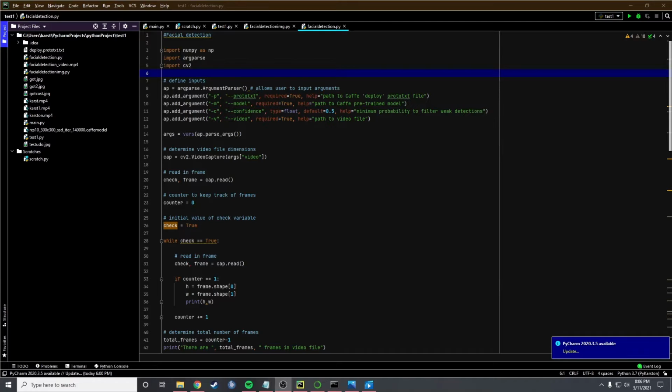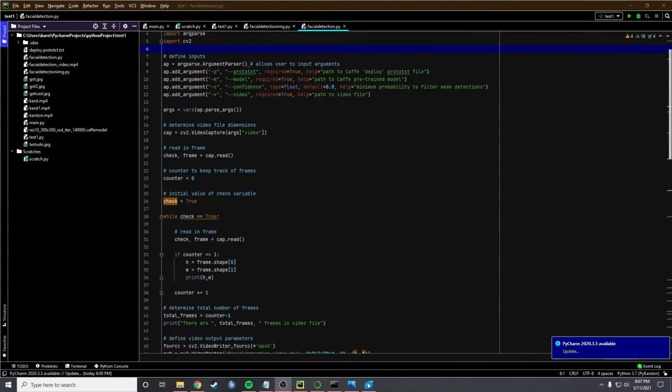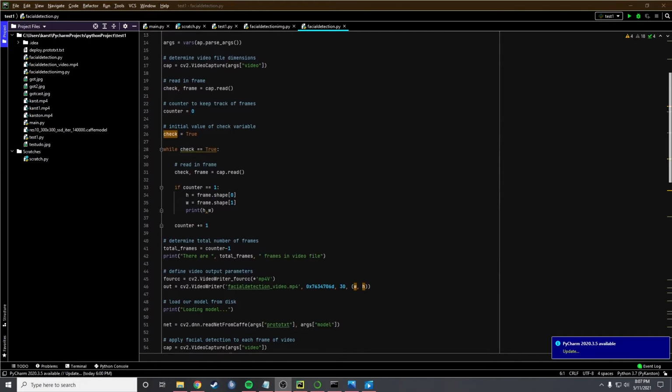So first to start, I import the packages needed: NumPy, argparse, and computer vision. The argparse package is used to allow users to input their arguments. So they need to input their prototext and the model needed for the network that detects faces, and then also the user can input a confidence level just in case the default value isn't enough. Default is currently set at 50%, and then the user also inputs the video file using -v and then whatever their video file name is.